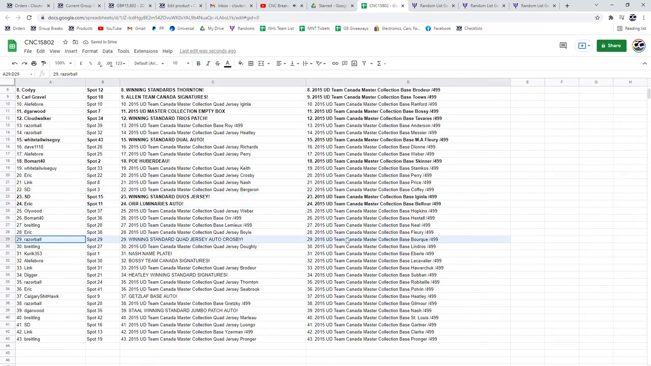The winning standard cool odd jersey auto of Sidney Crosby will go to Razor Ball. Keurig has the Nash nameplate. The bossy Team Canada signatures goes to A LaFave. Haley winning standard signatures goes to Digger. Calgary's got the Gets Last Base auto, and D Garwood, the Stall winning standard jumbo patch auto. There we go.